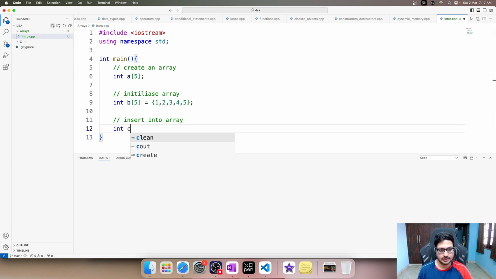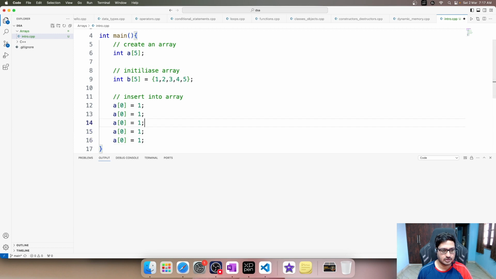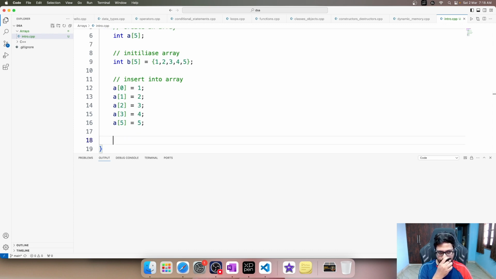The next thing we saw, insert into array. For this, let's take another array, and we already have an array. We can make use of that. So I can put a of 0 as 1, and I can repeat it. A of 1 as 2, a of 2 as 3, a of 3 as 4, and a of 5 as 5. So this is initialization and inserting. In B array, we have initialized it directly. In A array, we have inserted it using the index notation.